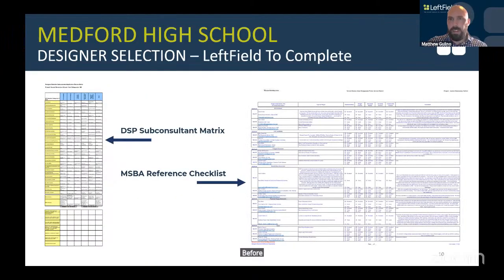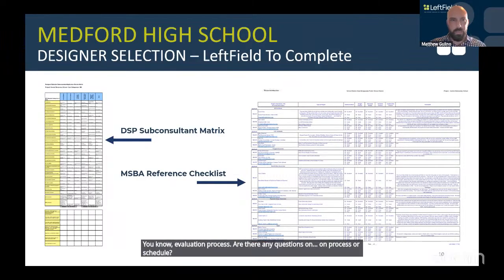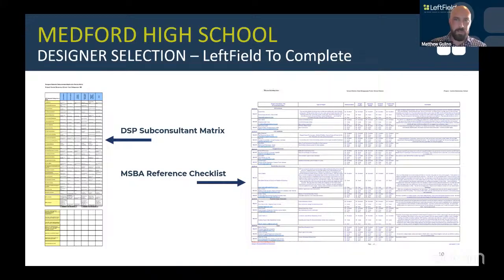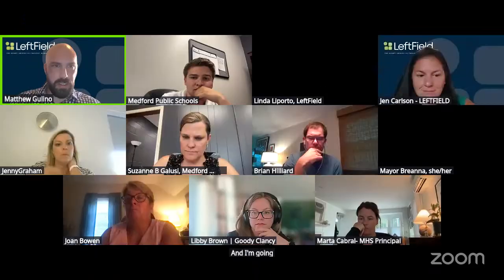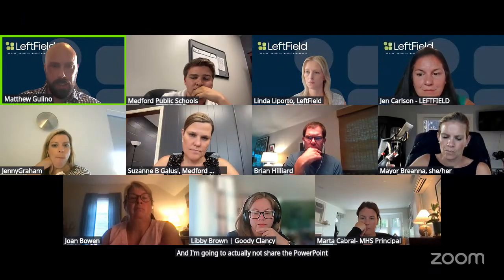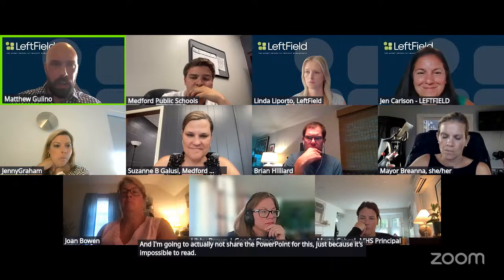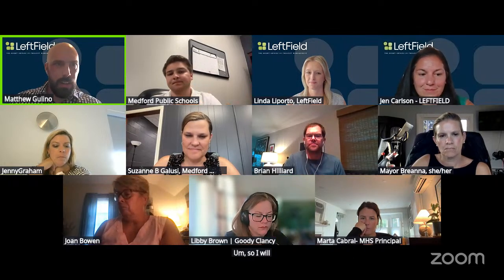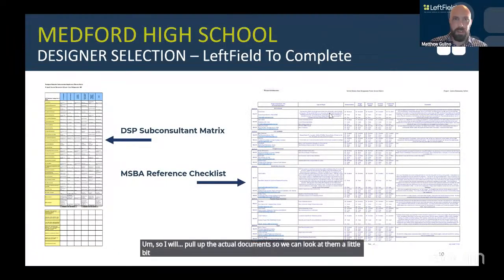Before I move into some of the materials of the actual evaluation process, are there any questions on process or schedule? And I'm going to actually not share the PowerPoint for this just because it's impossible to read. So I will pull up the actual documents so we can look at them a little bit easier.